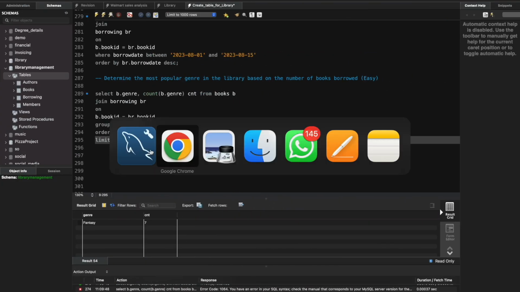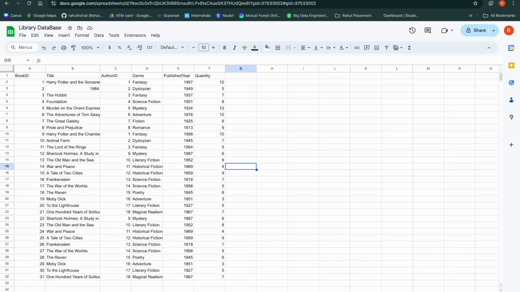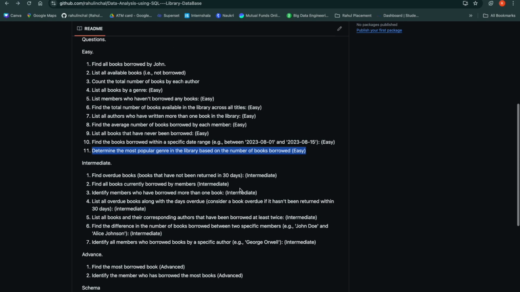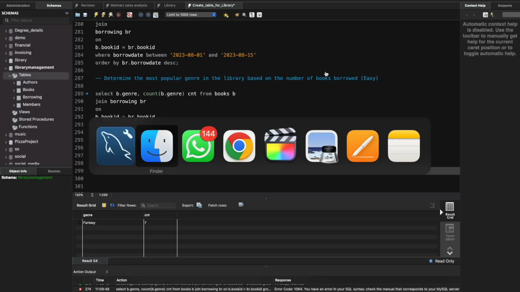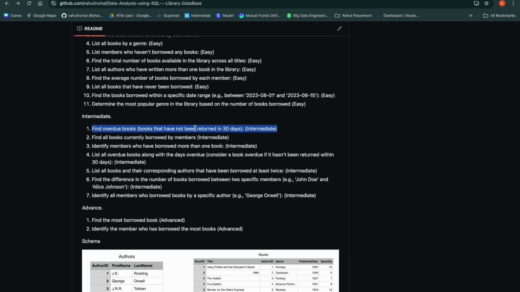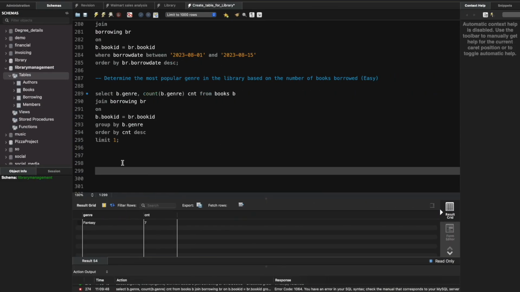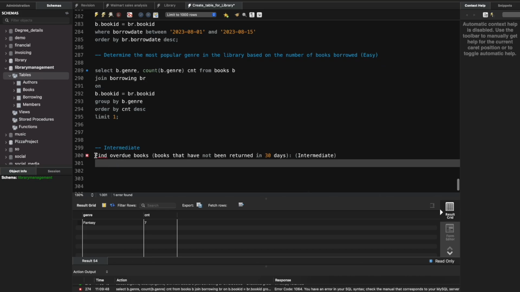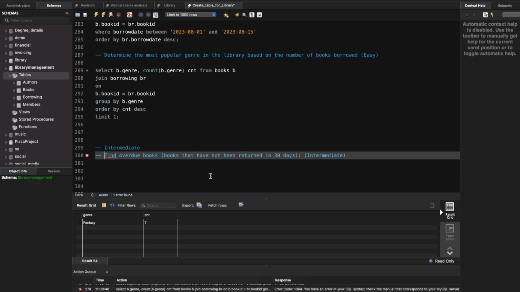So guys, here we end the easy questions. I hope that you guys have understood by easy questions now. So now let's start our intermediate questions. So intermediate, we have first, let me write intermediate first. Yeah, intermediate. Yeah, so first question is find overdue books that have not been returned in 30 days.